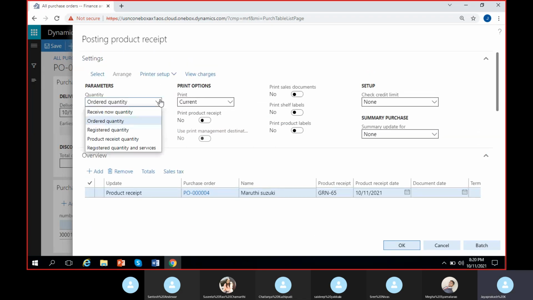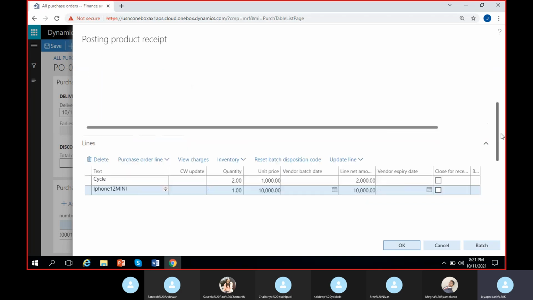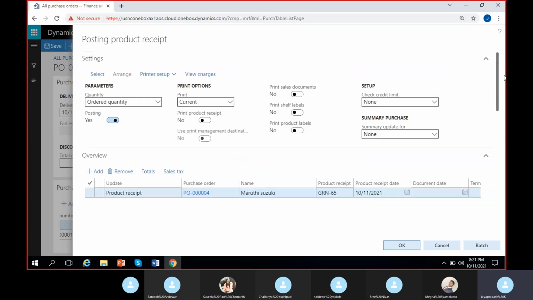And you can see the quantities here: ordered quantity, registered quantity, product receipt quantity and all. Product receipt quantity we don't have because we are just receiving, right? So this is not applicable. Ordered quantity means whatever you have ordered, 4 cycles plus 2 iPhones, that you can see earlier at the bottom in the line here. Out of that we have changed something, made changes. So that's what we have.